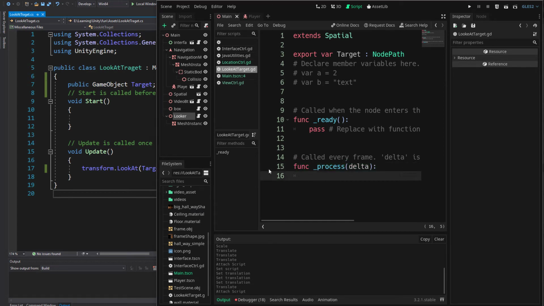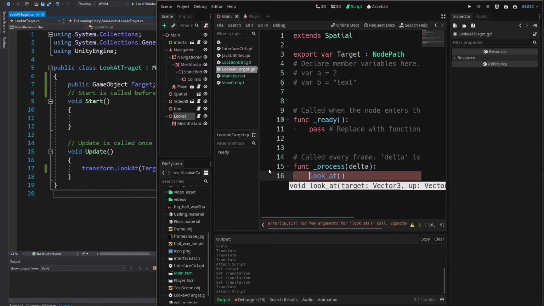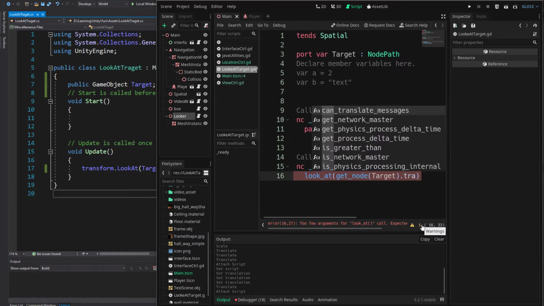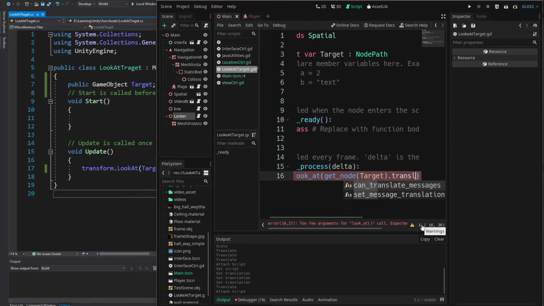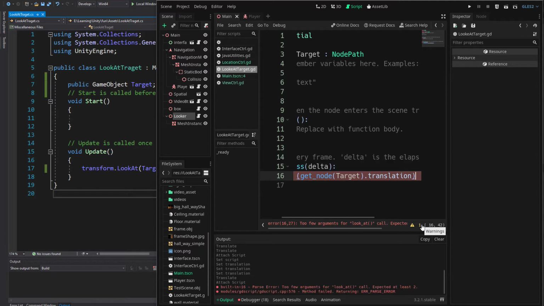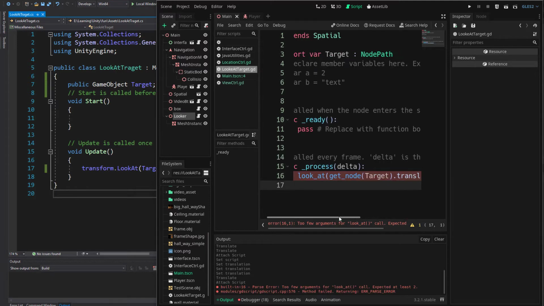And then we can say var look target. I think we can do that one with one line. So we can say look at. Right, we don't even have to say transform look at. Just say look at. Right, and then we can say get node. Okay, and then target. Okay, that's the target here. We'll get a node from there. Right, and then translation. Translation. Okay, that should be it.